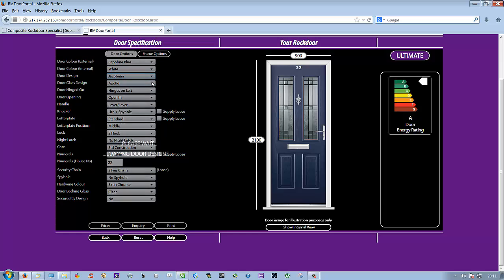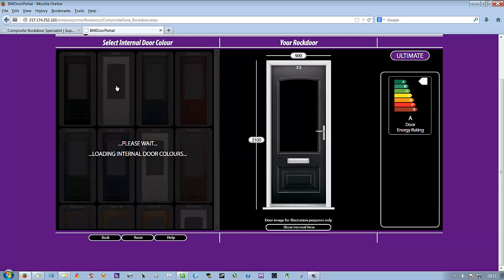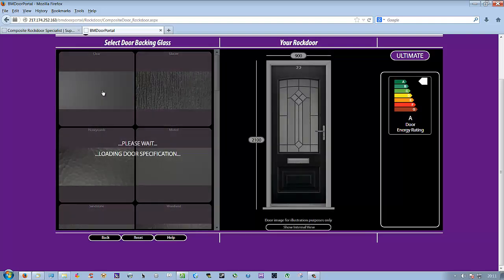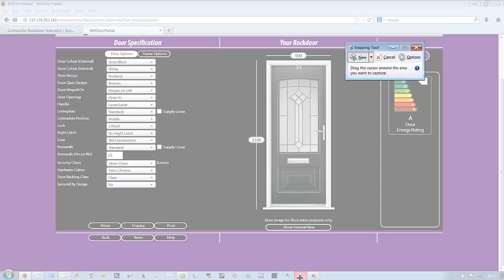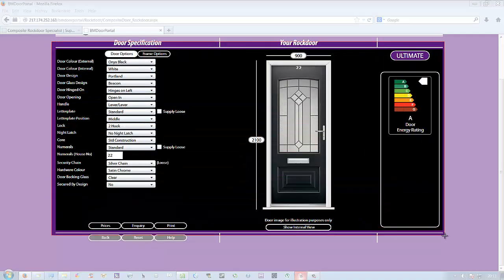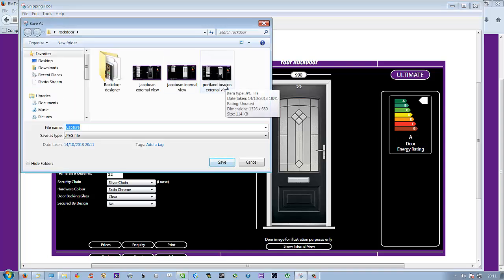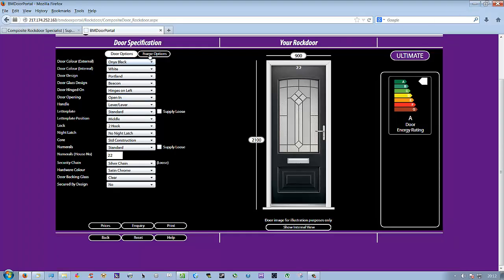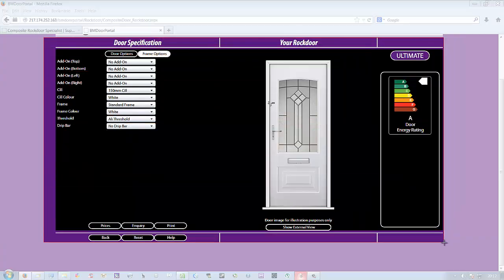Let's say we'll get rid of the Jacobean, let's go for a Portland. Let's have a look at that in black. White internal, we'll choose the Portland Beacon glass. Clear backing on that door, so you can see what that looks like then. Again, if you want to save that door, you can snip the door, open the snipping tool, drag the crosshairs around the image, file, save as, I've already done this earlier, we'll save it, Portland Beacon external view, yes. So now I've got an image of that. So you could also, frame options, internal view, snipping tool, save an image from the inside.